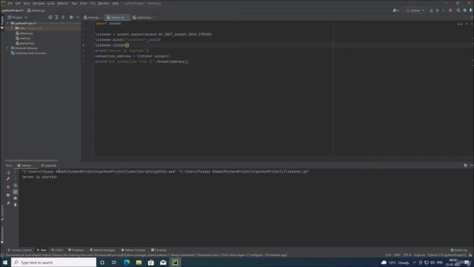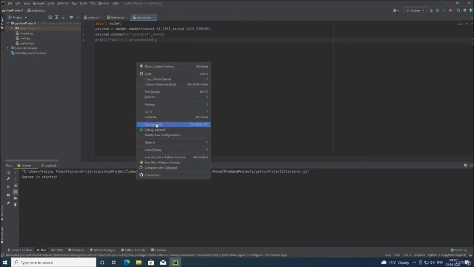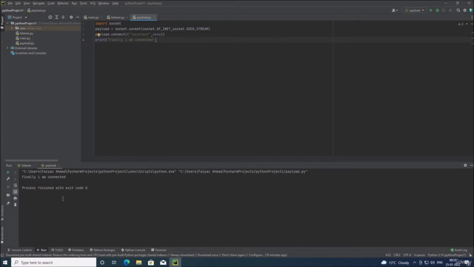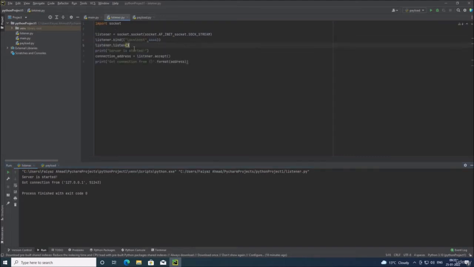Now as we can see, the server has started, and now let's try to run this payload file. Perfect. As you can see, finally I am connected is displayed, which means that this code is working fine. And if we click on the listener, we can see that it is displaying a message that got connection from this IP address from this port. So basically, this IP address from this port is connecting to this localhost and this port. Okay, so we have successfully connected our payload to our listener.